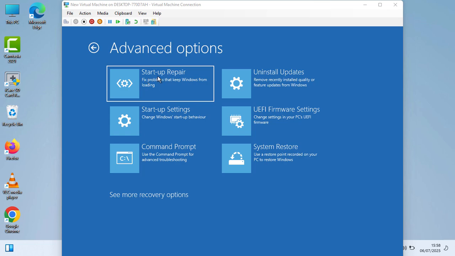So in the startup repair menu, you have to select your user account. Then after you need to enter your password and it will diagnose and repair your startup problems. So the next method is you have to use the Windows installation media to fix this issue.